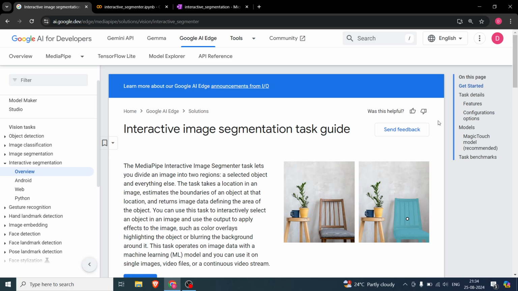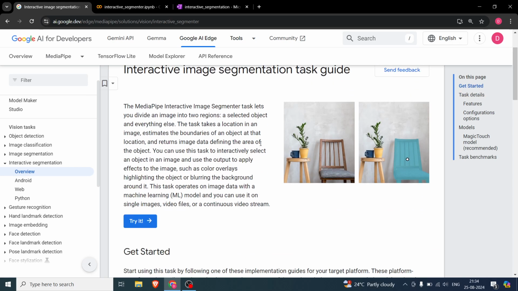Let's say that you have this particular image, and you want to just take out this particular chair. What you need to do is specify the coordinate of this or any place in this chair. It need not be in the center, it can be here also, whatever. You just specify that and the model will try to figure out what the outline of this is. Then you can extract it from the image, or you can blur the background and so on. You can do a couple of things over here.